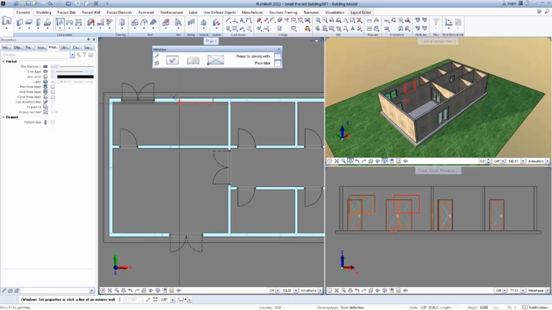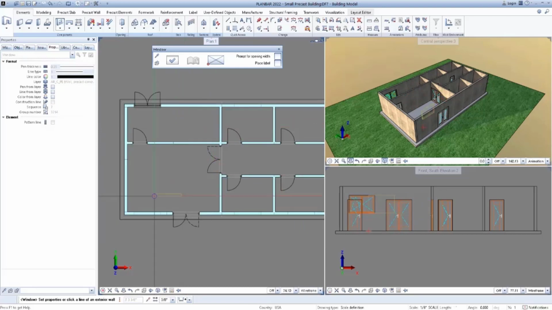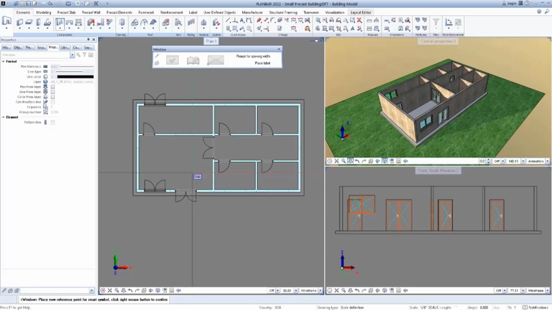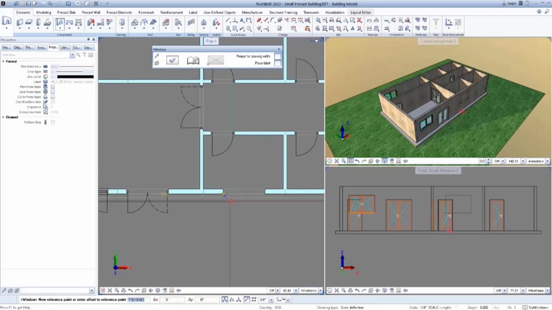You may have already noticed as I'm placing these openings around the building, but at the bottom left of Planbar is the command prompt. While in any command, you can always look there to find the next step for the current command.